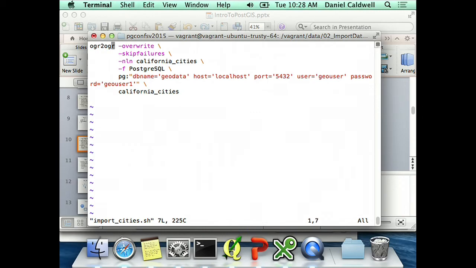So this one is a simple OGR command. Basically, I have overwrite, so if it already exists there, it's going to overwrite it. Skip failures: every now and then, you'll run into data that has some kind of weird corrupted geometry. And normally, it would not import anything if it runs into that. It'd be like, hey, I imported 50,000 features, but this one had a problem, so nothing got imported. So a lot of times you put skip failures, and you get 99%. It will output the failed data, so you can take a look at it later. It's pretty rare, but it does happen. NLN means new layer name. So I'm saying I want this thing in PostGIS to be named California Cities. I don't want it to be named some other weird name.